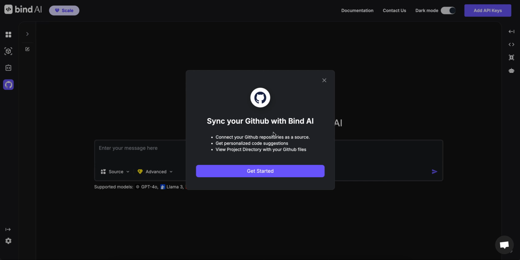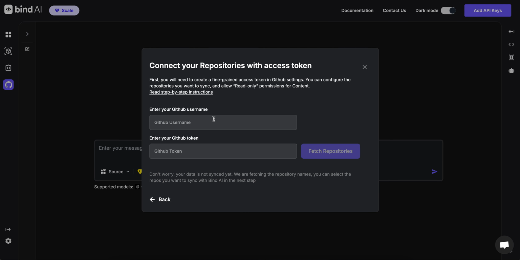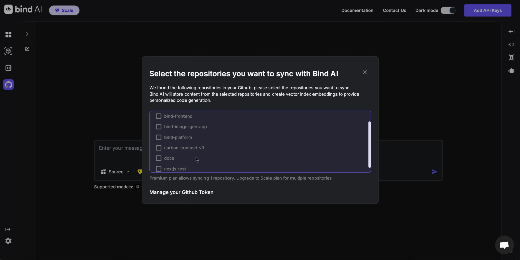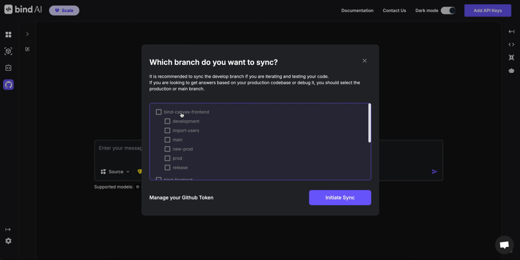You start syncing your GitHub. You need to add your username and you'll have to create a GitHub token. We will link the instructions in the description for how to get the token. You hit fetch repositories. When you do that, it is going to list all the repositories which you have in your GitHub. So you check a repo, and when you do that, you can select a branch.